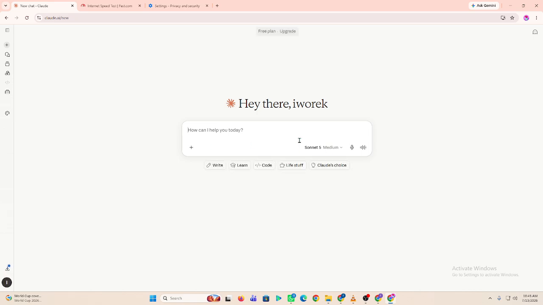If the problem continues, check whether Cloud AI services are temporarily unavailable or contact support for additional help.